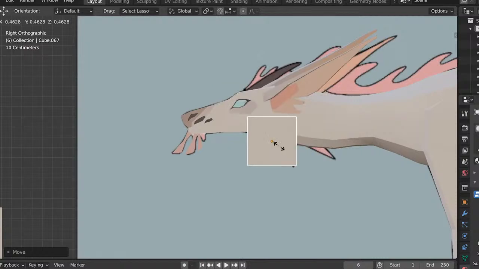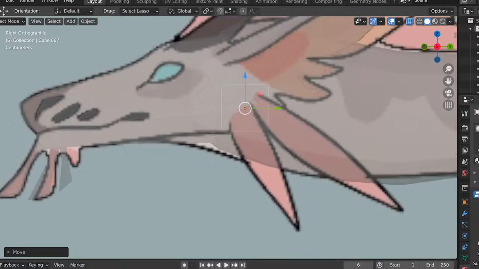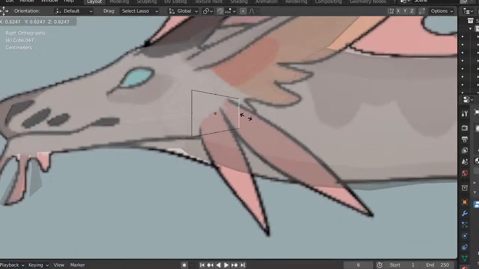And I always do the teeth last, so. Will I finish this model today? Probably not. Not on stream, at least.